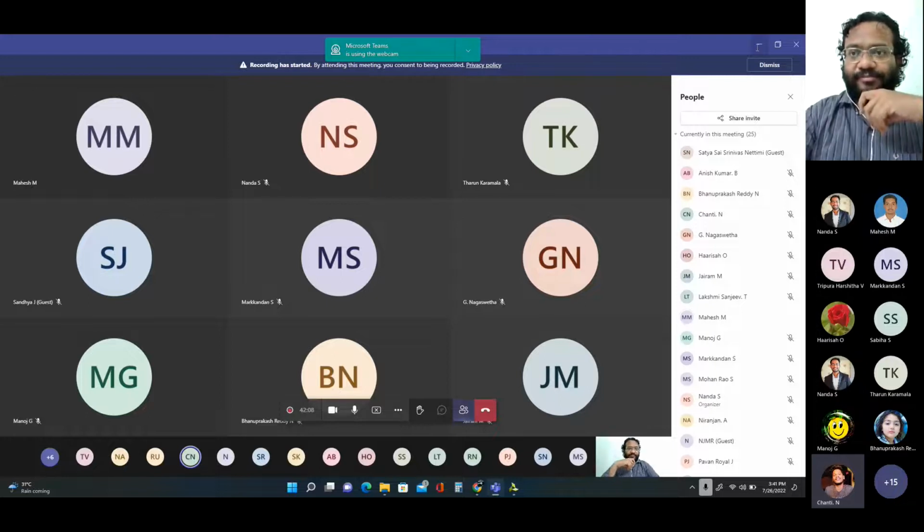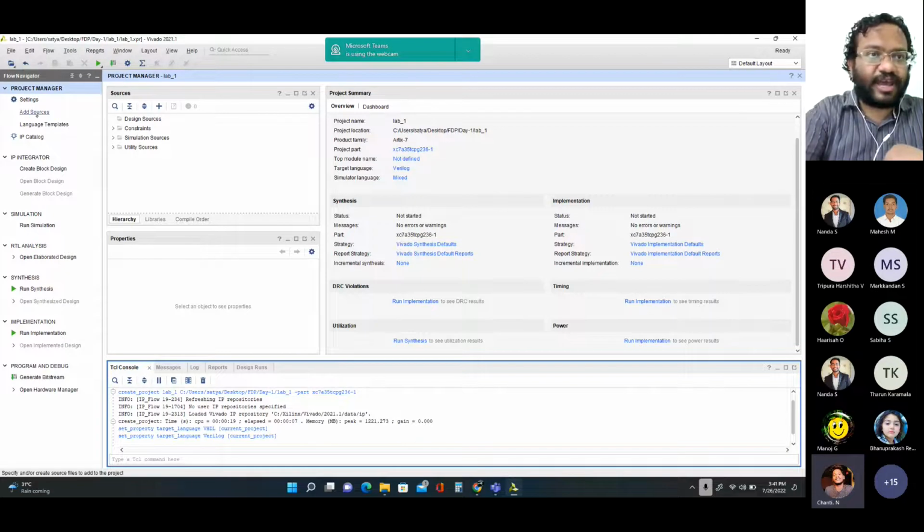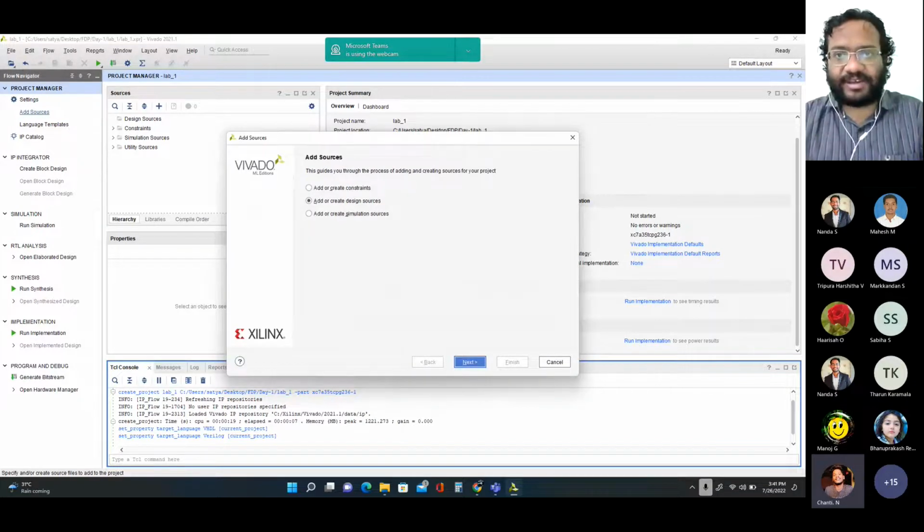Okay, sir. So we will start with a basic combinational logic design. First, what you have to do is click on Add Sources under the Project Manager. You should get this dialog box. Under Add Sources, it is asking what type of source you want to create, whether it's a constraint source, a design source, or a simulation source. First, we will start with the design source. So select the design source and click on Next.